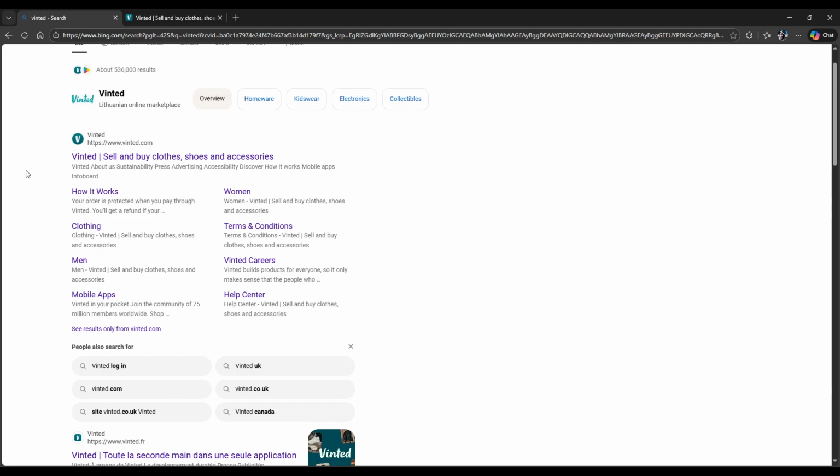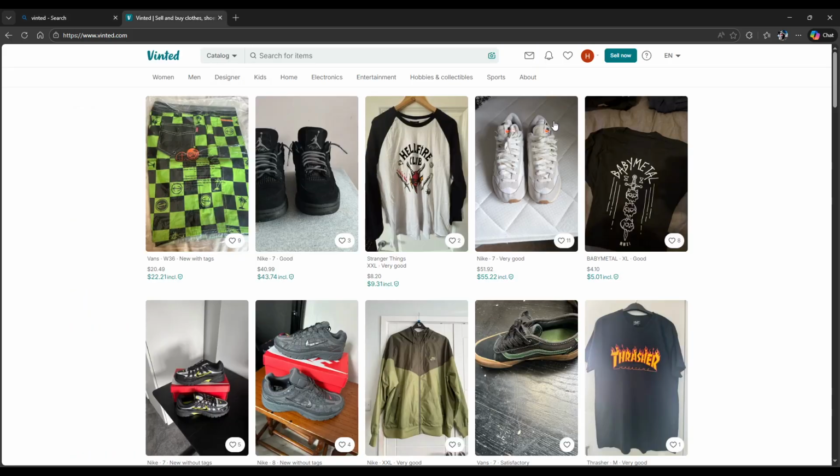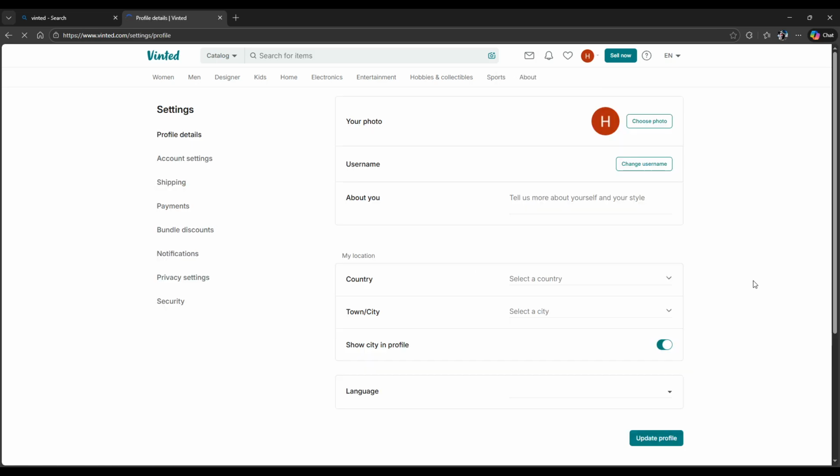So first and first, you can go through this using the Vinted app. If it's in your region, just go to App Store or Google Play Store, download the Vinted app, and go to the profile. Otherwise, you can use Vinted.com. So just make sure you are fully connected to the internet and go through the settings here.